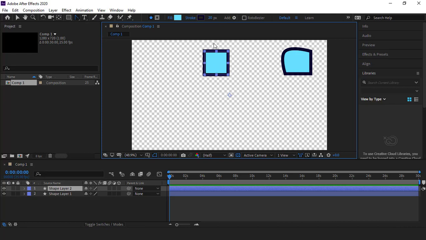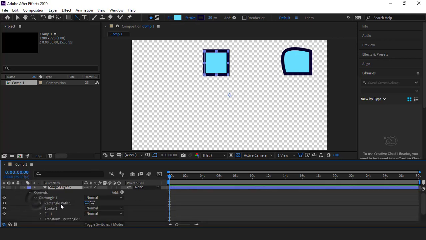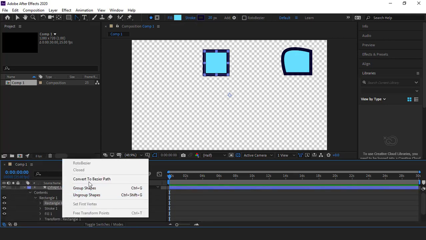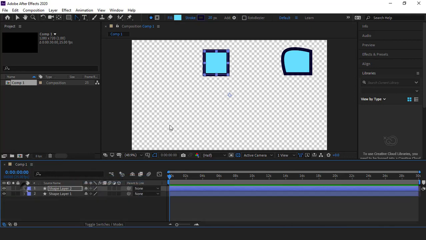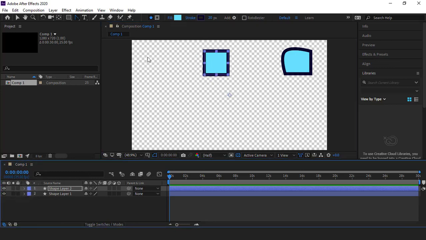But never mind, using Convert to Bezier Path tool, you can edit rectangle paths. To do this, open Shape Layer, Contents, Rectangle, right-click on Rectangle Path, and select Convert to Bezier Path. Now you can edit the shape using Convert Vertex tool. Press Ctrl-Z to undo it.